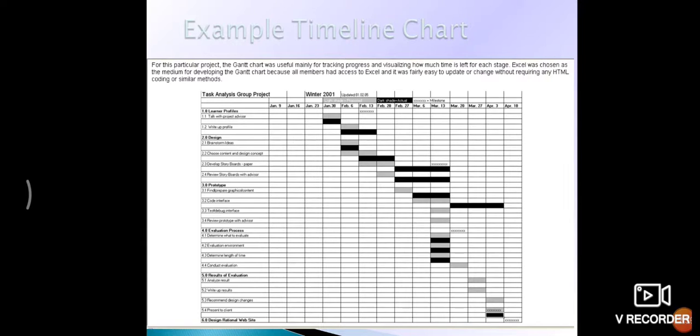The Gantt chart was useful mainly for tracking the process and visualizing how much time is left for each project task. Excel was chosen as the medium for developing it; MS Excel is used, or you can also make it using MS Project. All members had access to Excel and it was fairly easy to update. You can make an Excel sheet and distribute it to all the employees so that everyone can see their work progress. So it is very preferable to make the Gantt chart using MS Excel, right? It was fairly easy to update or change.